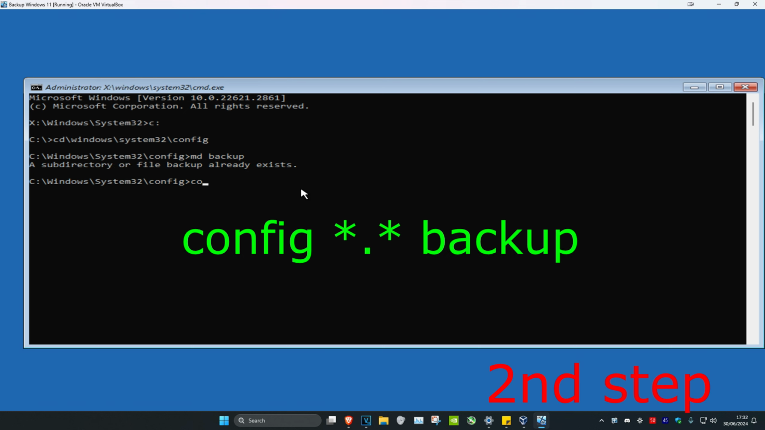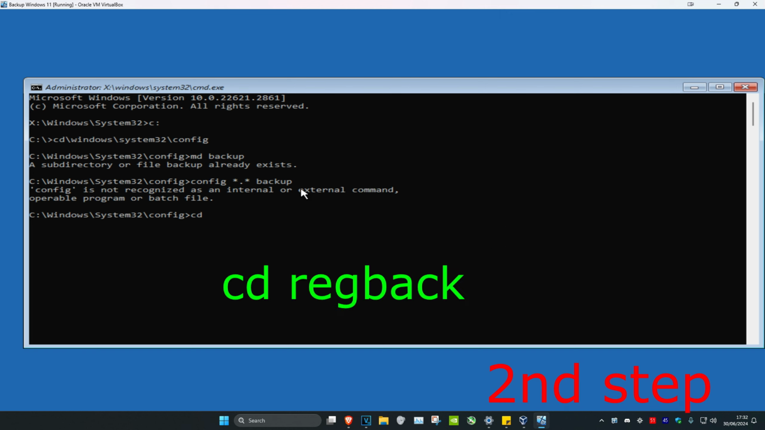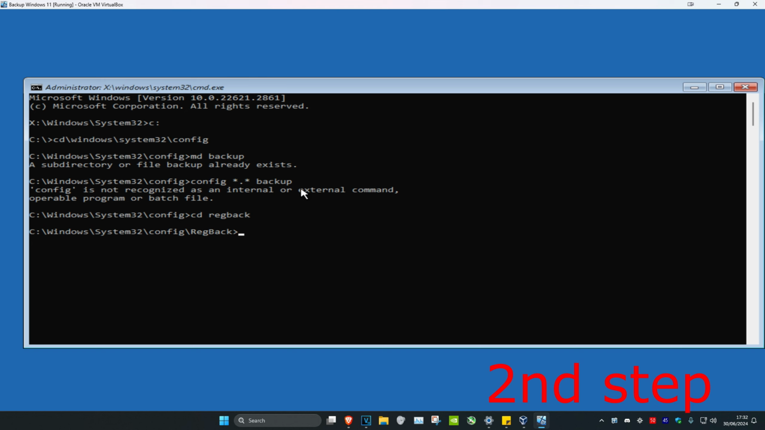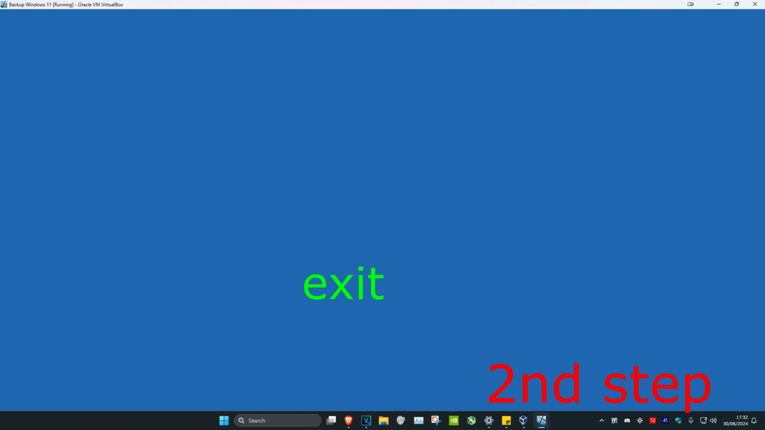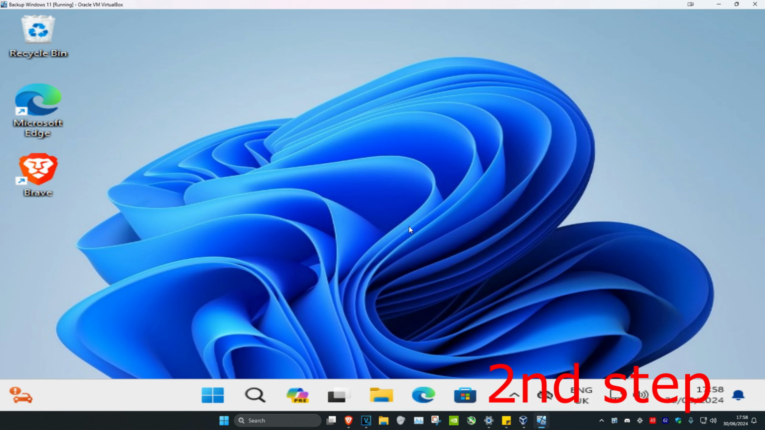Now we're going to type in config space *.* space backup, click on enter again. Now we're going to type in cd space regback, click on enter. Now we're going to type in copy space *.*, click on enter. Now we're going to type in A and click on enter. Now you're going to type in exit, click on enter again, and then click on continue. And now the problem should be fixed.